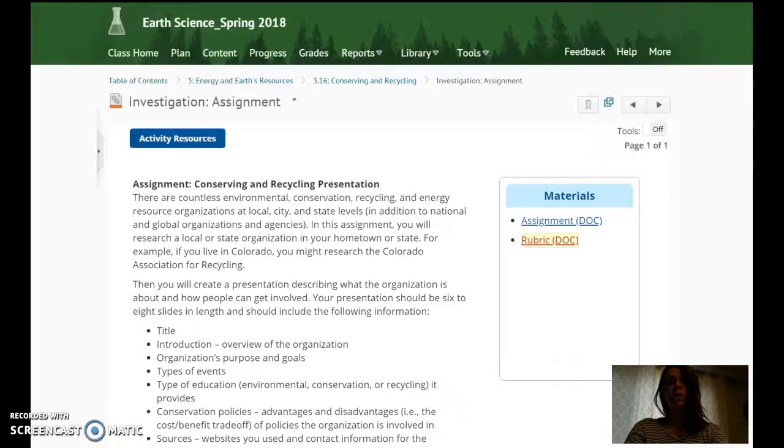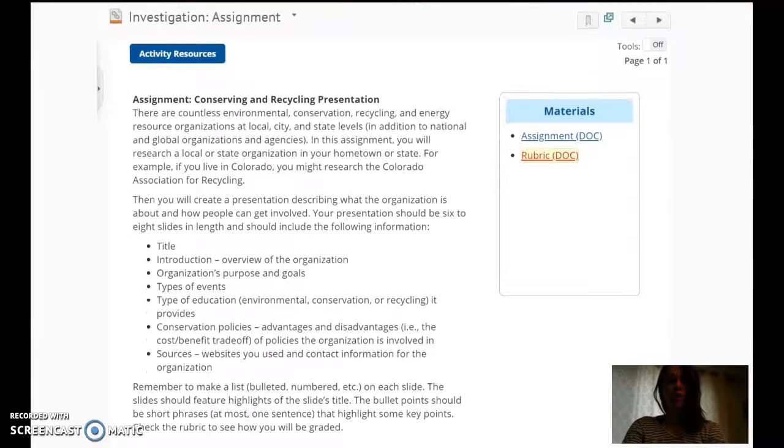And in this assignment, let's read the instructions together. It says there are countless environmental, conservation, recycling, and energy resource organizations at local, city, and state levels, in addition to national and global organizations and agencies. In this assignment, you will research a local or state organization in your hometown or state. For example, if you live in Colorado, you might research the Colorado Association for Recycling. We all live in Minnesota. Okay. And then you're going to create a presentation.